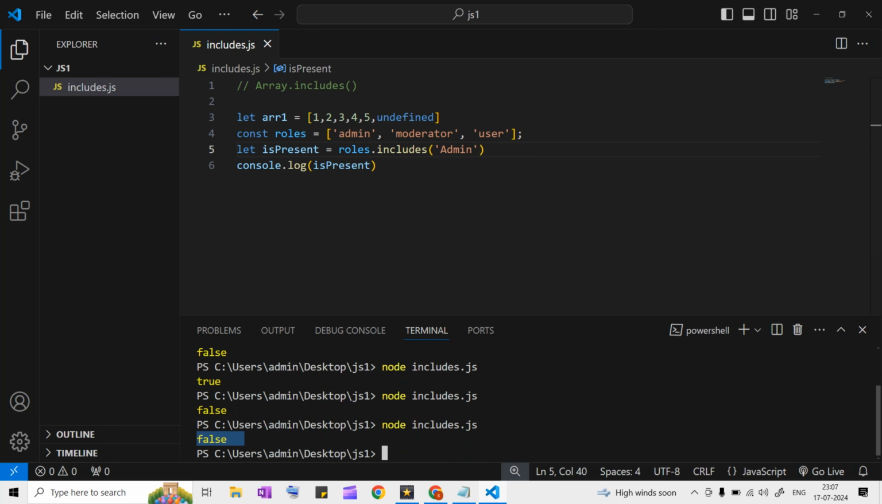You see we got false. Why? Because this is a capital A, and it is not the same as this one. Now let's try with a small a. Now it should print true. You see guys, we got true. So like this, array.includes checks for strict equality, right? It is case sensitive and it should have the same data type.